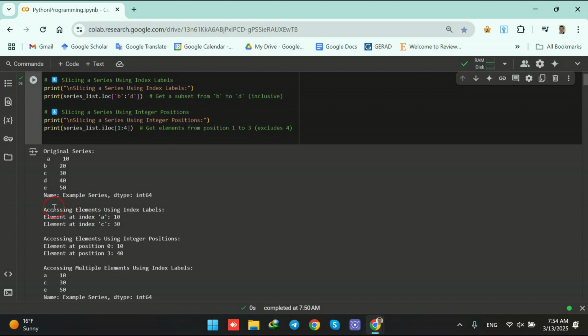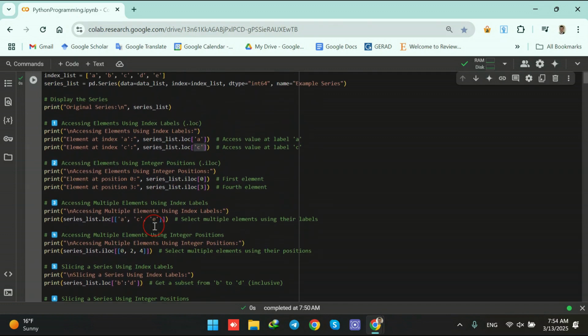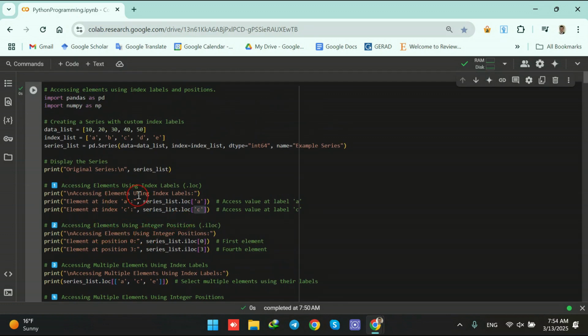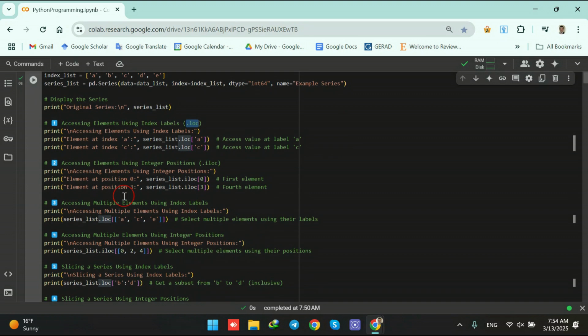So we see that in the output we have accessing elements using index labels. The element at index A is 10. The element at index C is 30. So here we also learned how we can access elements using index labels using the .loc function.